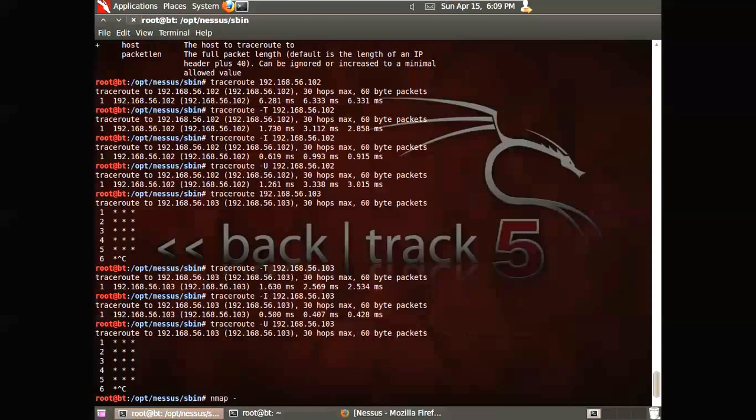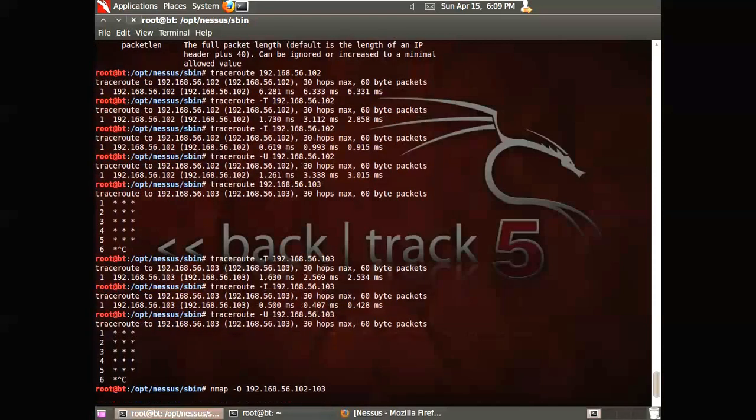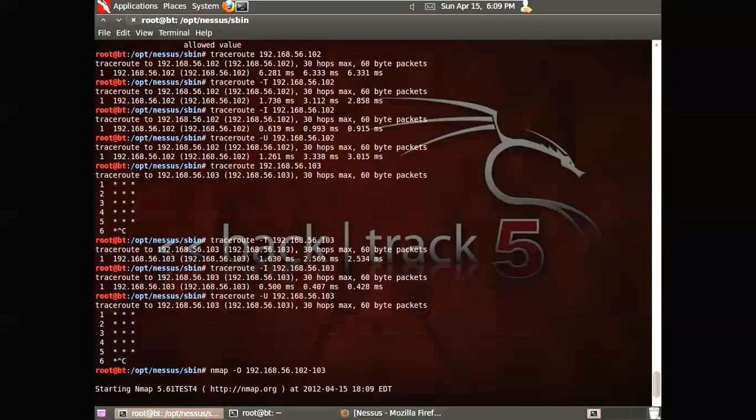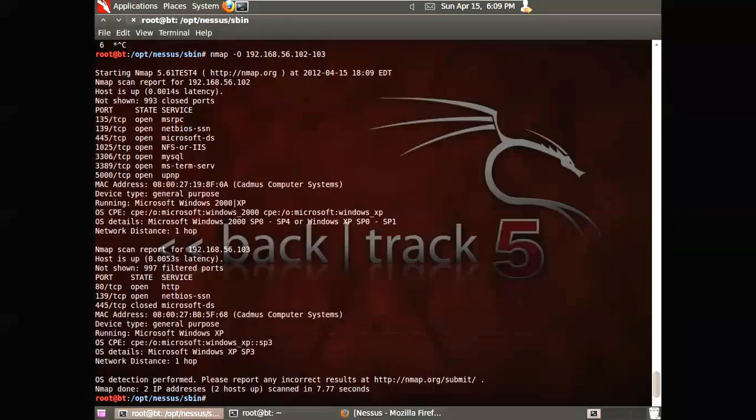So we're going to do an nmap -O for operating system type. And then we're also going to restrict the nmap to looking at just those 2 boxes, so that's 102 through 103. And we'll try to get an idea of exactly which Windows operating systems are running on the 2 boxes. So again, we want to keep in mind that on 102, all of the different traceroutes worked fine, but on 103, all the UDP style traceroutes failed while the TCP and ICMP traceroutes worked fine.